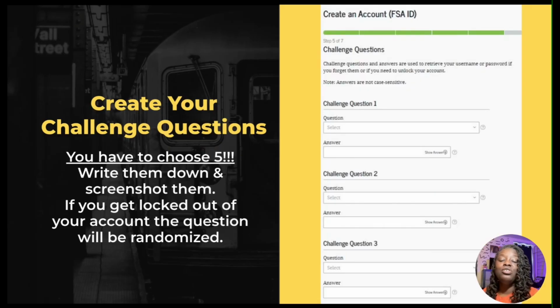Next thing that you're going to have to do is create challenge questions. Now, there are 5, okay? There's some applications that only need like 1 or 2. This one has 5, and you must remember them, because if you get locked out and you choose this option, they're going to hold you to all the questions and answers that you picked, okay? So you're going to choose 5. You're going to write them down, and you're going to take a screenshot of it, okay? If you get locked out of your account, they're going to randomize these questions so that they can make sure that you are the person who is actually trying to get access to the actual application.